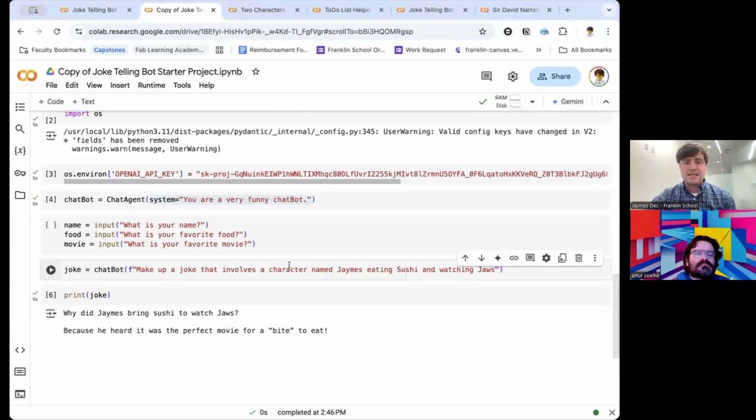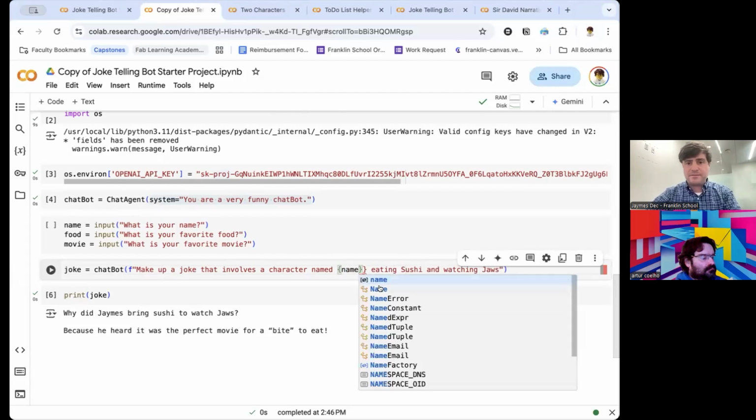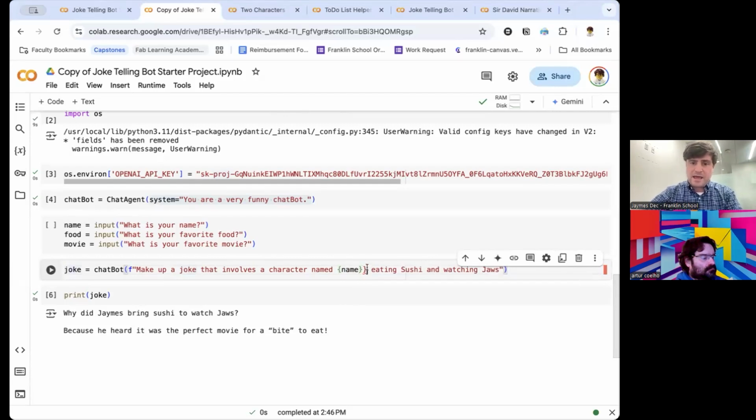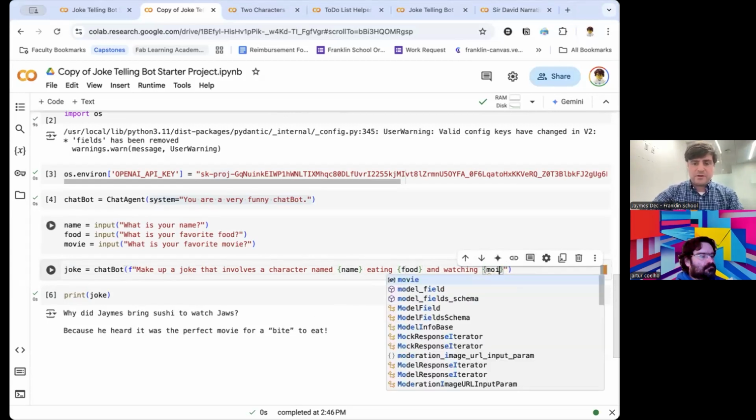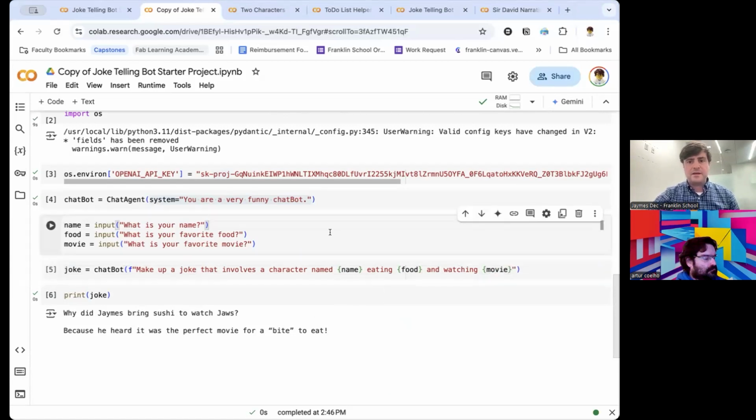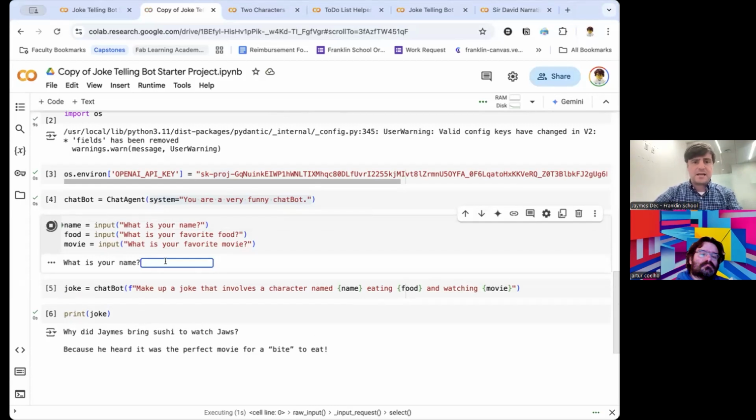So in order to do that, instead of saying James here, I'm going to put name in squiggly brackets. And then instead of sushi, in squiggly brackets, I'm going to put food. And then instead of Jaws, I'll put movie in squiggly brackets. Now, when I run this, I can change this.